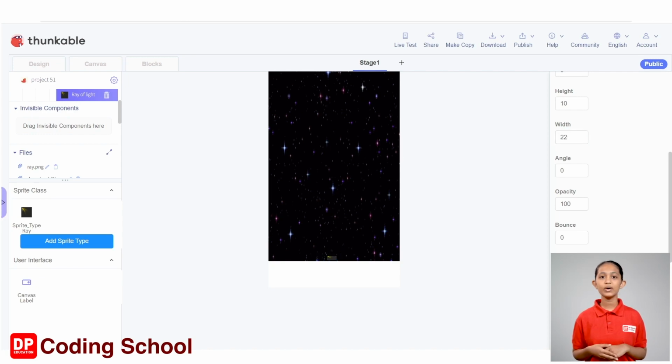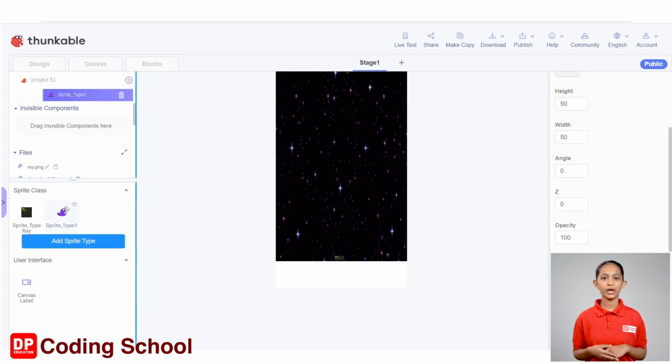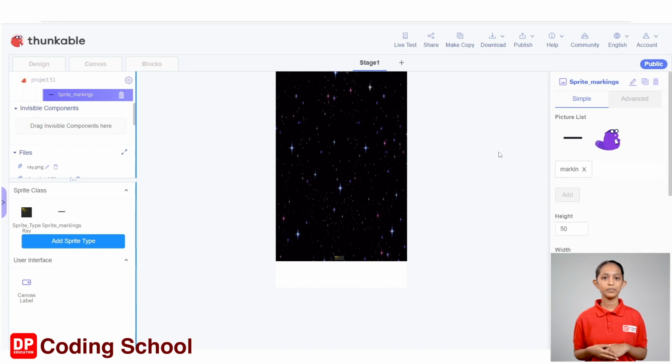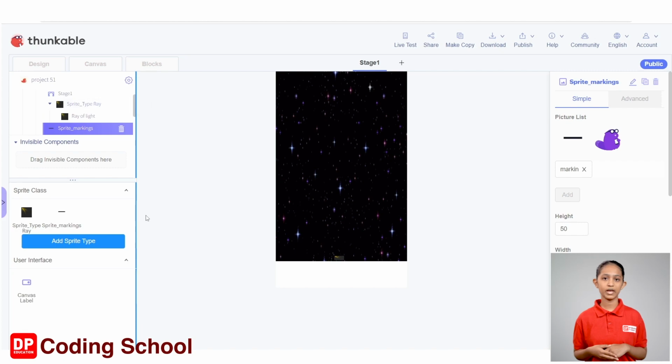Okay. Now I need to add another sprite type. For that, let's click the Add Sprite Type button under the Sprite class. Look, the newly added sprite type is displayed like this in the box showing the components. I rename this sprite type as Sprite Markings. Here too, click on the box under the picture list and add the marking sp.png image. We have not added sprites to this sprite type yet.